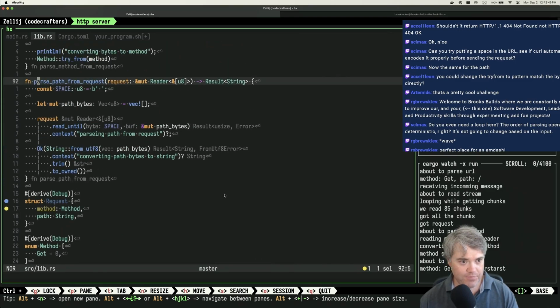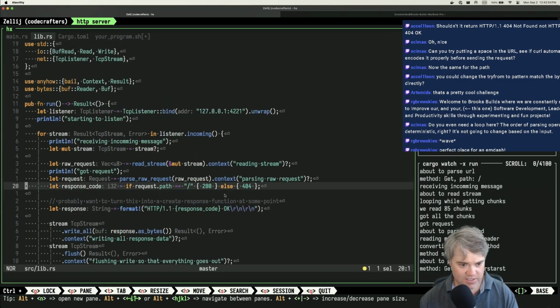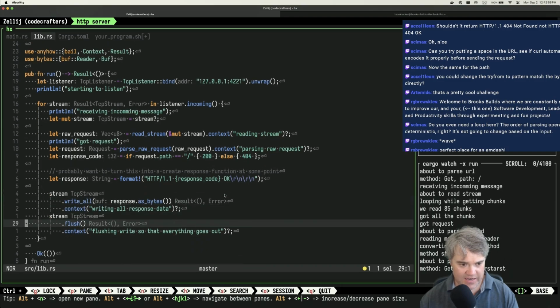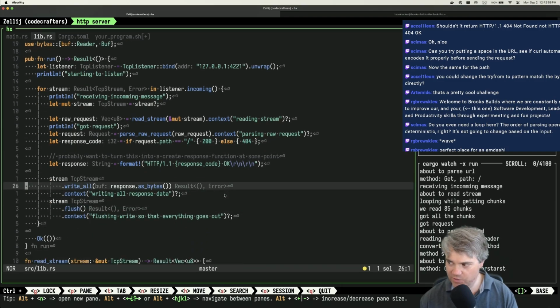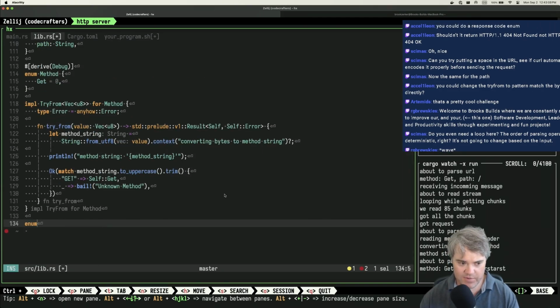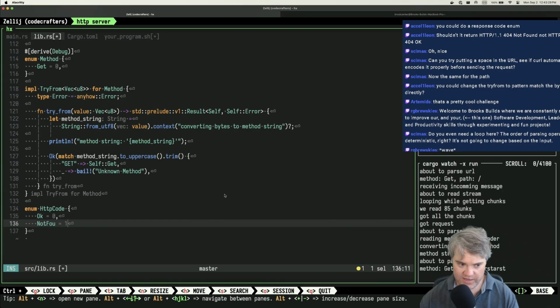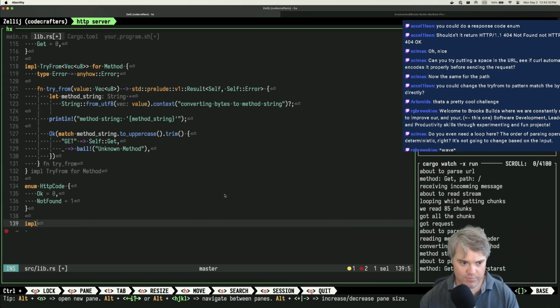It should be, so that's the response code. And then based upon the response code, we should have a message. Now, this kind of makes me think that we should have an enum for response code, like HTTPCode. If we have something like Ok and NotFound, then we'd have an impl for HTTPCode.